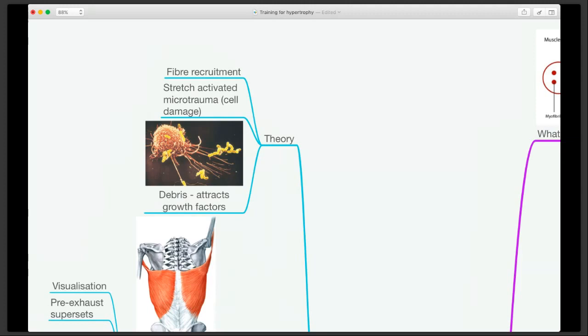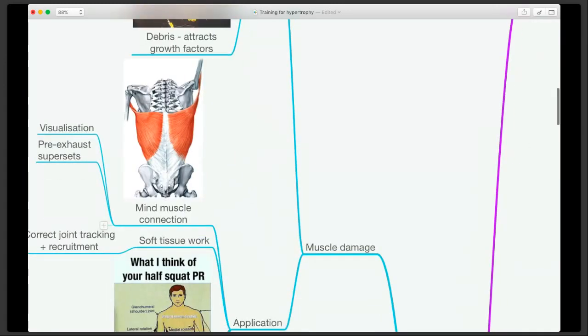So what happens is that, yes, you are physically breaking up cells, and that debris from the broken cells attracts growth factors and causes your body to come back stronger. So what we want to be doing is actually causing as much muscle damage as we can recover from, not as much as possible. And to do that, we want to make sure that we are recruiting the right fibers and training in the right way to do that. So I'm going to cover how we can do that now.